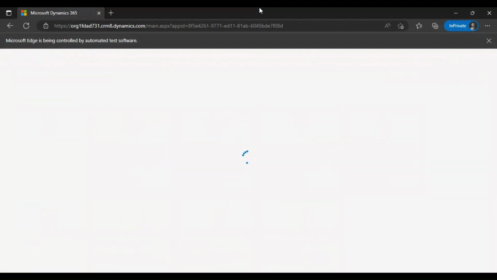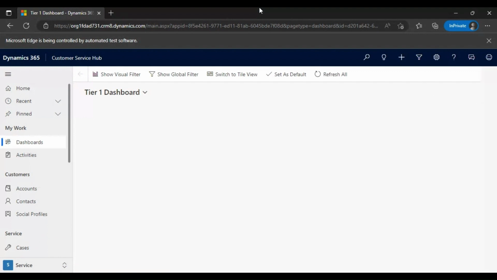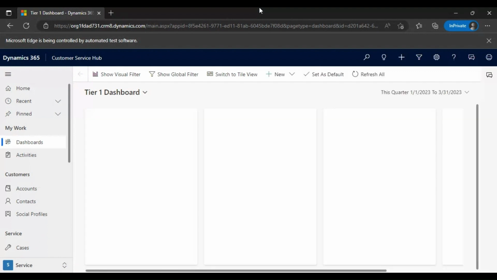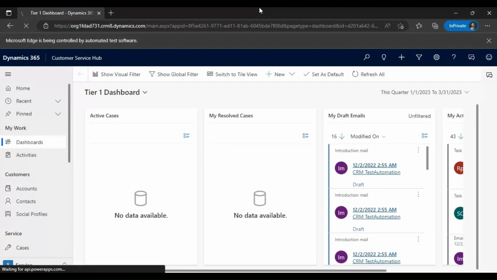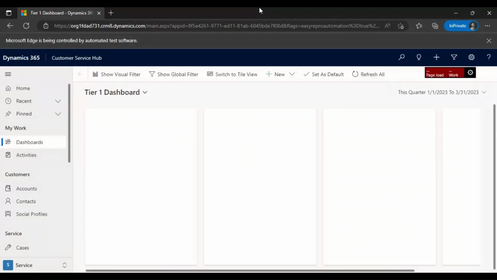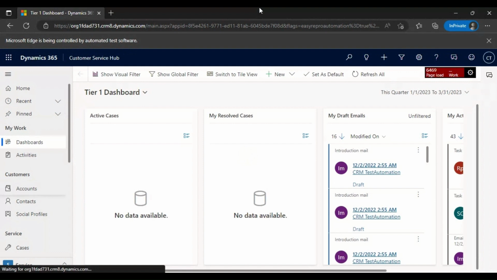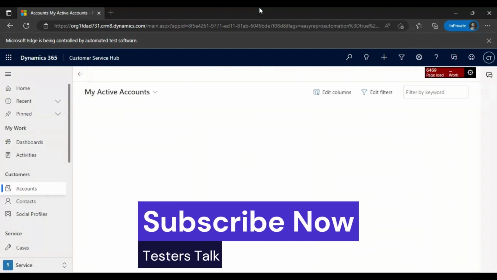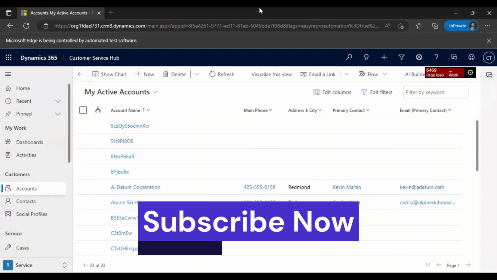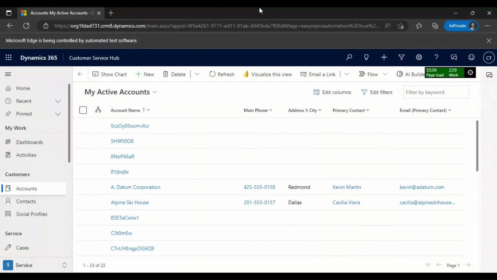Now it is selecting the CRM application. So it has refreshed the whole page. Now it will click on accounts entity. If you look at the left side under the customers, it is highlighted with the blue color, accounts entity. So now it will click on new button.